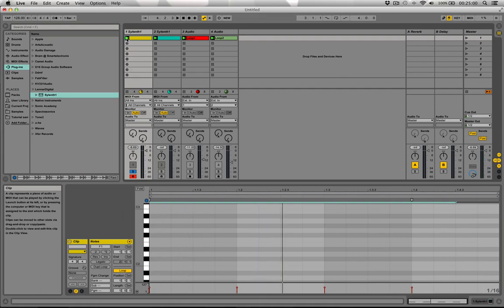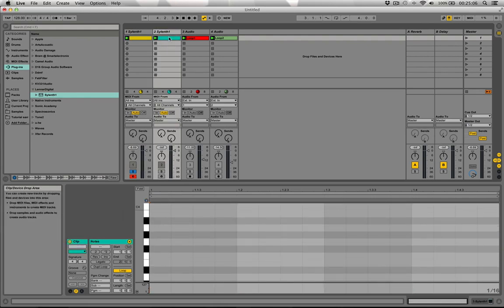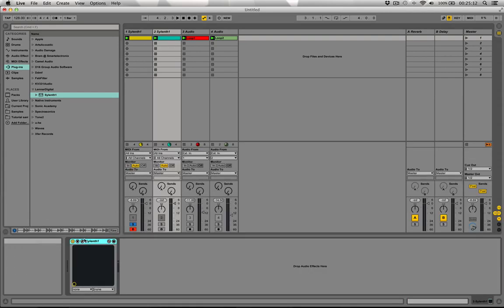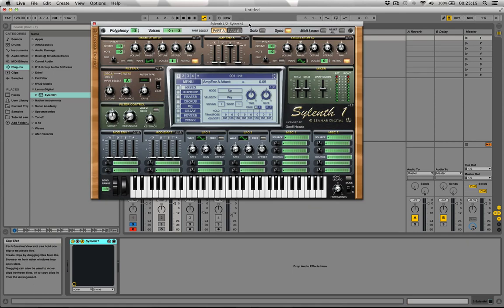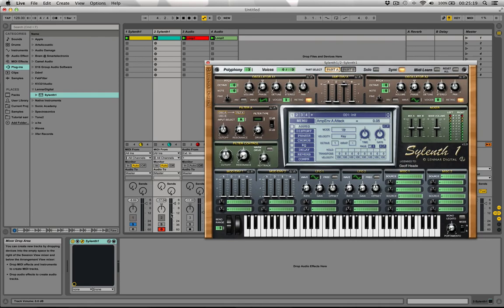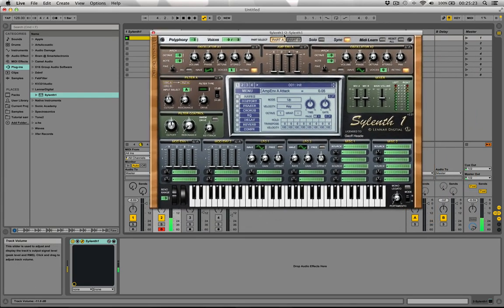Okay, that sounded all right. Let's leave that one alone and we'll move over to the next instance of Silent. And we're going to use a very similar technique to, in fact, it's almost the same as the kick. And we're going to open up the GUI and unsolo this so we can hear what we're doing.